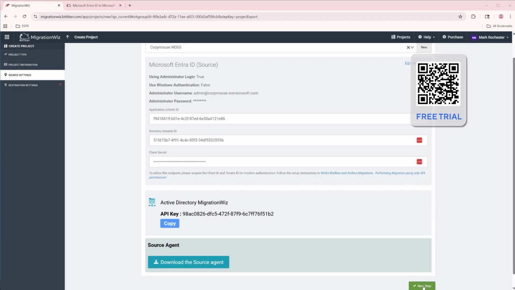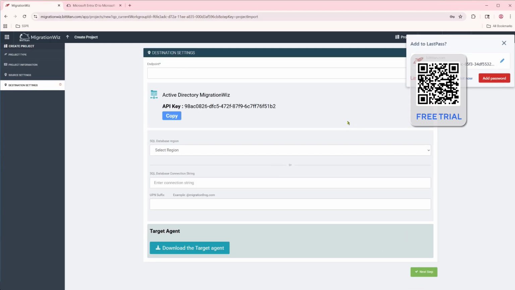So the next one, hit next step, and we get to do the same thing with the target. Now this is going to be exactly the same, except for a couple of things, which is obviously having the write access for the API permissions, not just the read access. So I'm going to create the endpoint now, and I'm just going to pause at the point where I choose those different writes that we did in the source account.